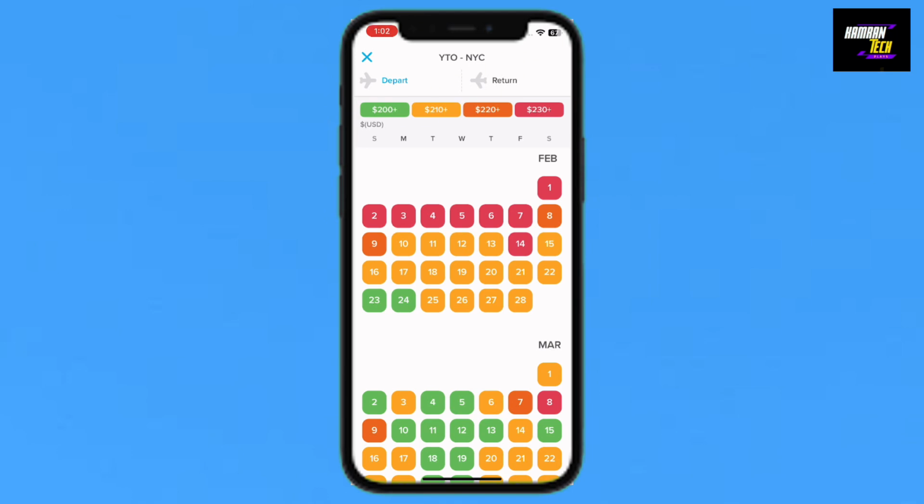So when you tap on a departure date, in the month of February you will see the cheapest flight, which is on the date of 23 February or 24, and the cheapest price is $200. So in this way you will be able to book the cheapest last minute flight on your phone.